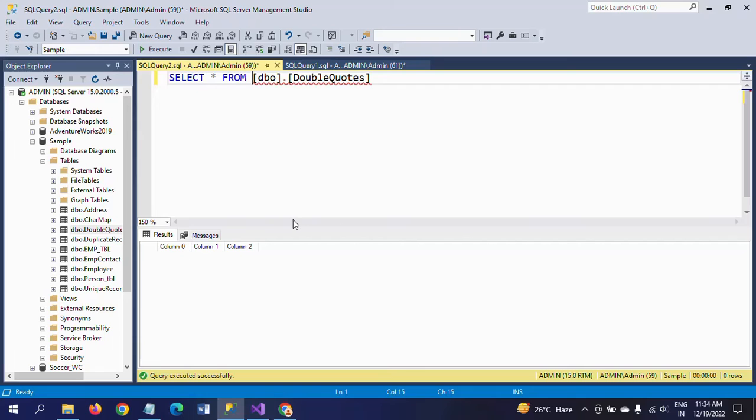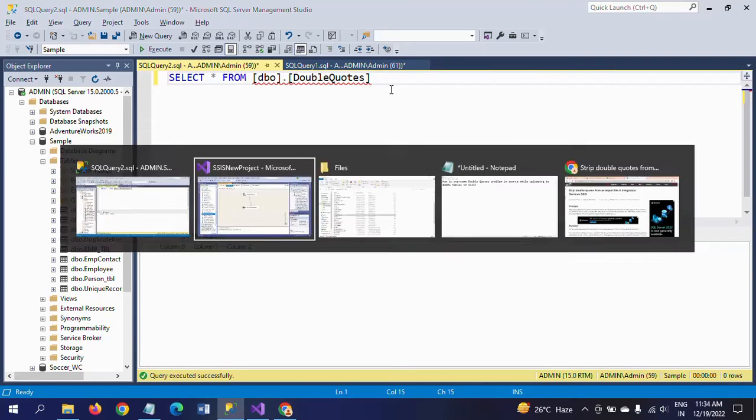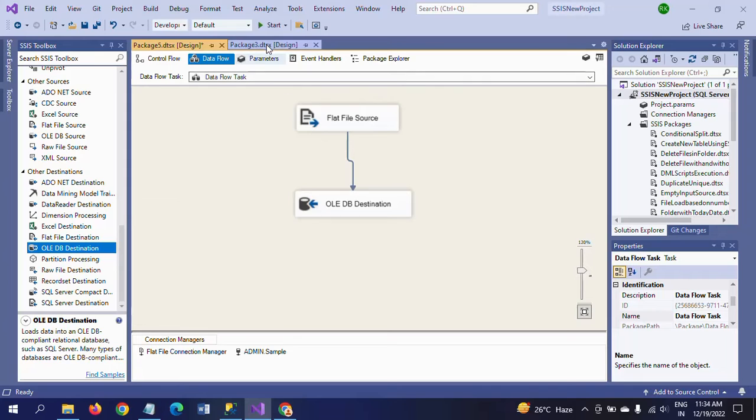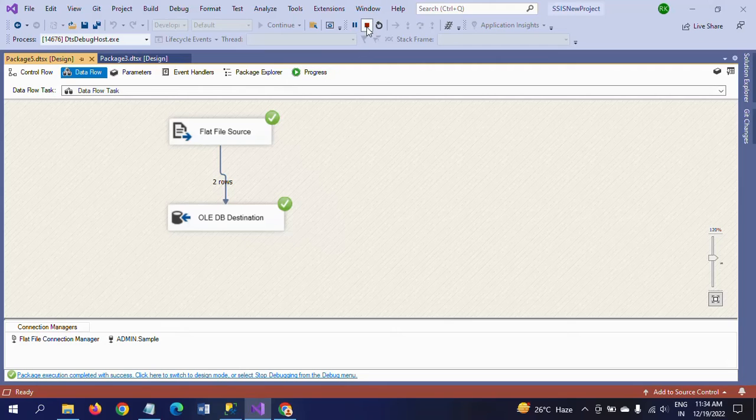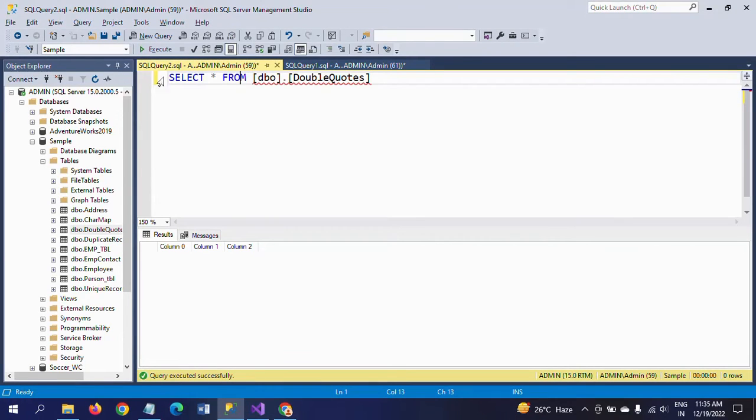Currently we don't have any data in this table, not even header names. Now we want to load the data into this table. So I'm about to start the package. See here, the data is loaded without any double quotes.